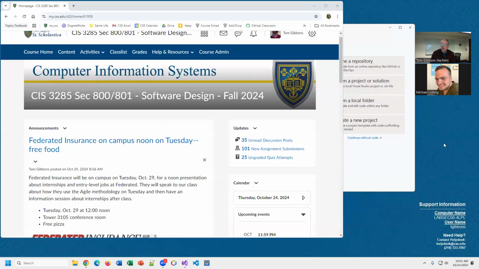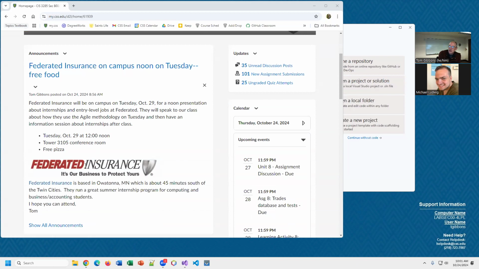Okay, I was going to start with a little announcement. Federated Insurance is going to be here on Tuesday, doing a similar thing to DigiKey. They'll present in class, and then at noon they'll have pizza upstairs on the third floor, and then they'll talk about the internships and entry-level jobs that they have available. So that'll be this coming Tuesday here.